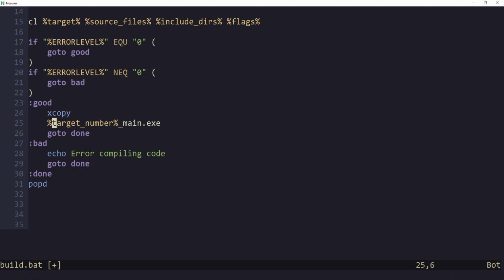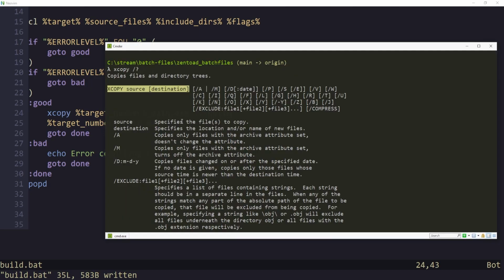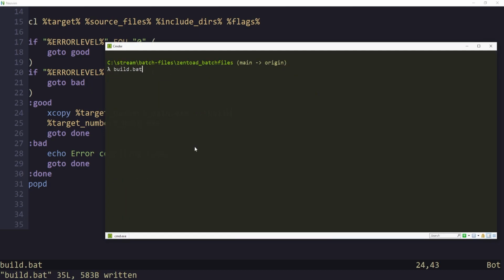And then we're going to use this thing here. We're going to copy that. That's the source to... remember, build, because we're in the bin folder. Will that work? Let's find out. Let's run this and see if it works. And indeed, it copied the file.